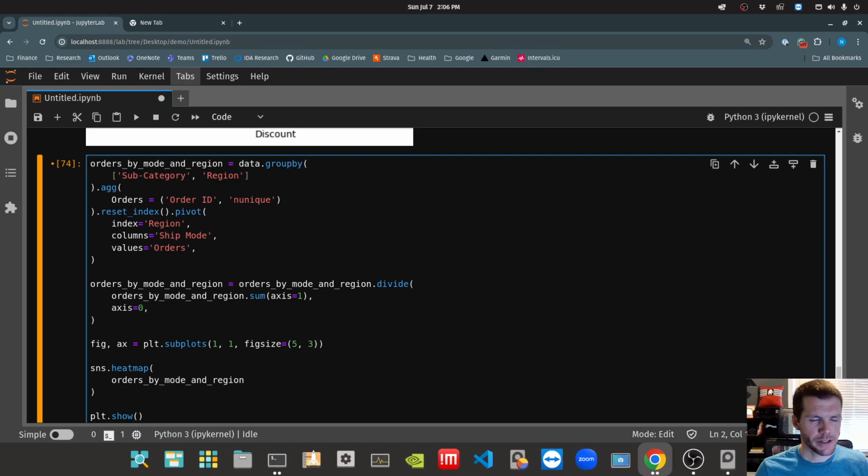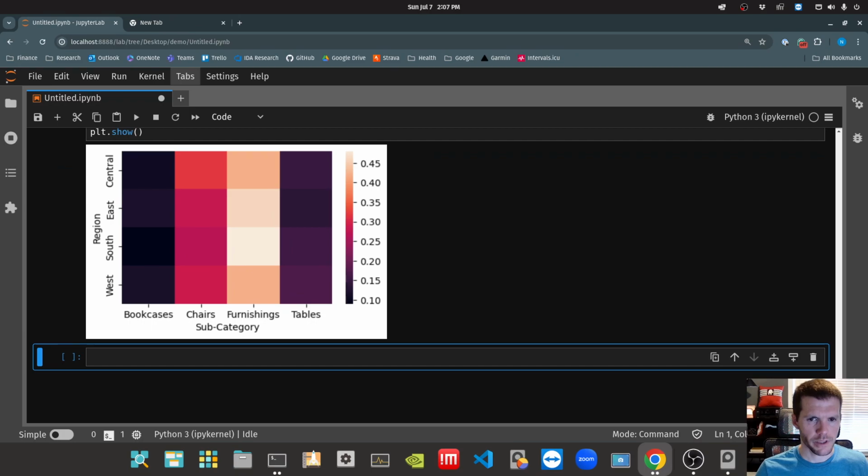All right, and I'm going to say this is going to be orders by subcategory and region. Do the same thing there. So columns are going to be subcategory. I know I'm changing this right here on the fly, seeing if we can get something a little bit more interesting. So everywhere I have mode and region, I'm changing that to subcategory. Let's see what this looks like.